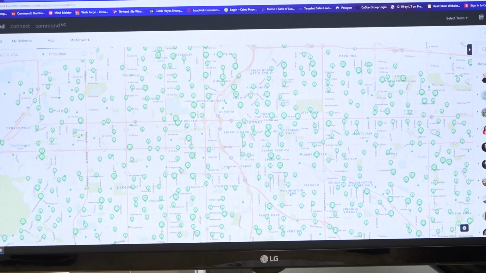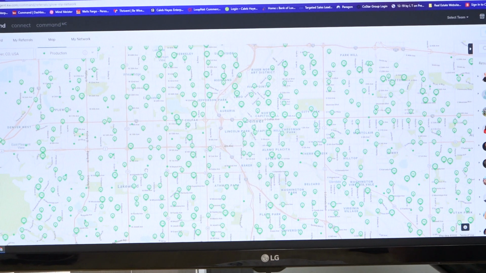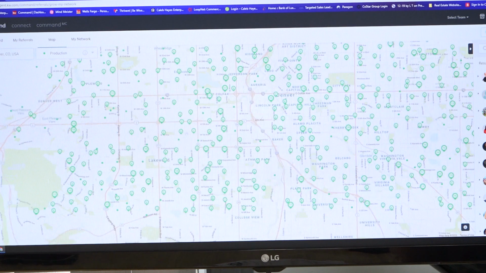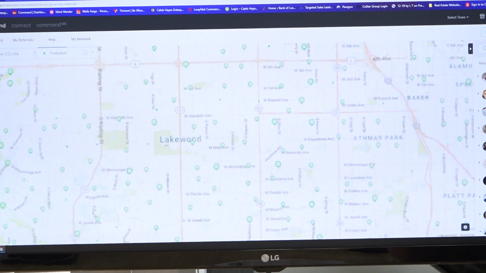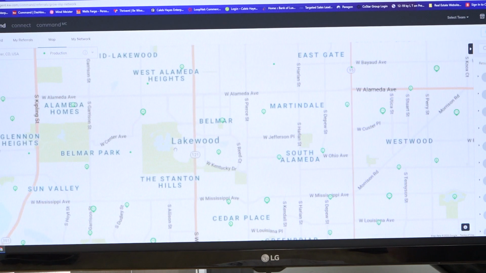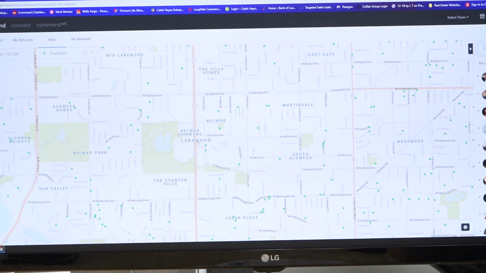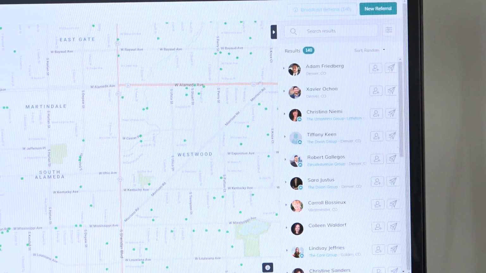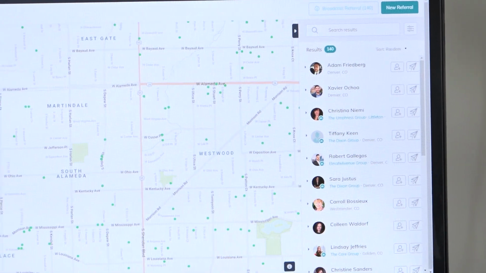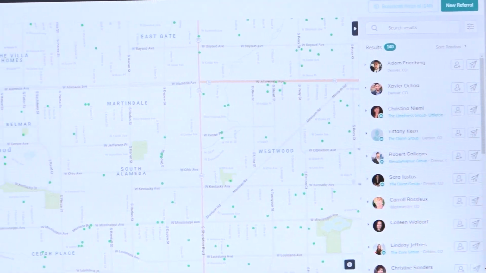Now, the first spot that they're looking is in Lakewood, so I'm going to try to find a Lakewood specialist. Denver's up here, and here's Lakewood. I'm going to zoom in on Lakewood. All right, so we got Lakewood, and if you look over here under broadcast referral, you're going to see that there are 140 agents right now inside of my screen. There have been 140 agents that sell in Lakewood.